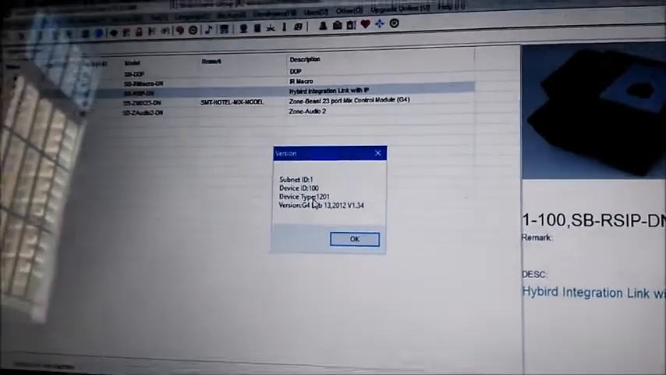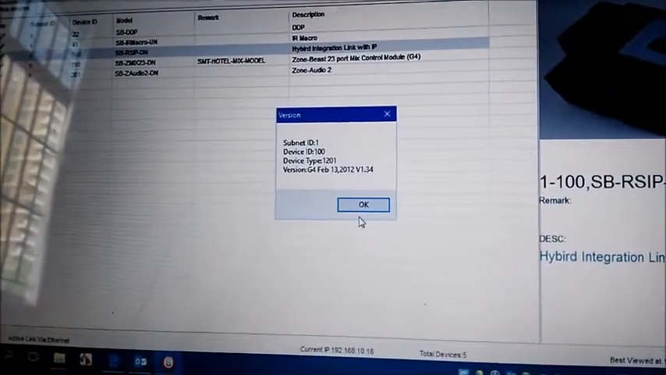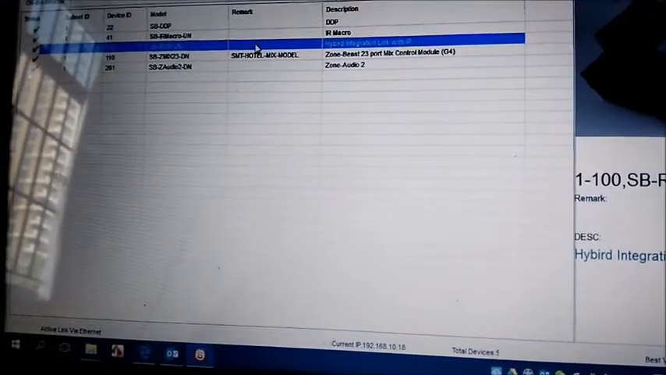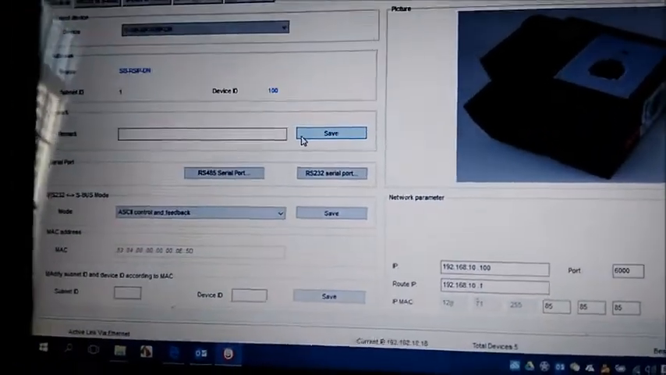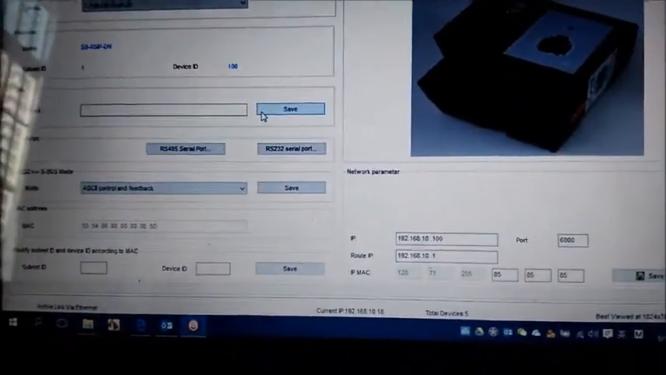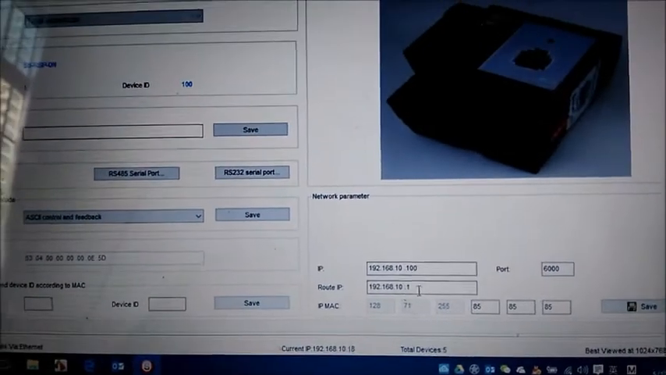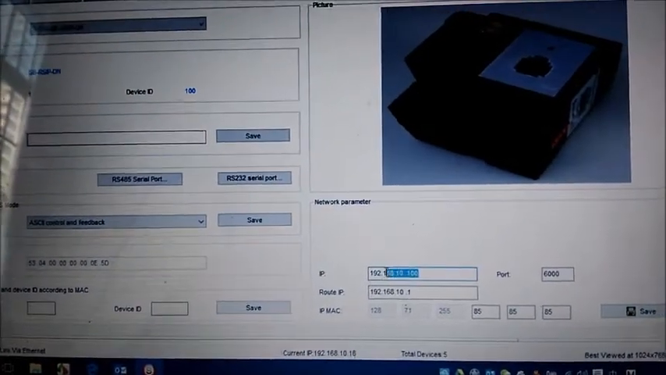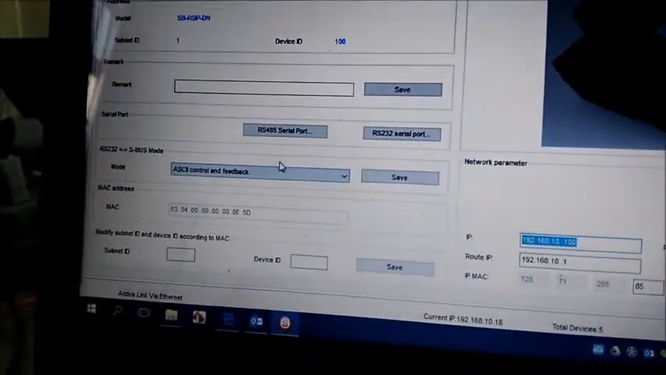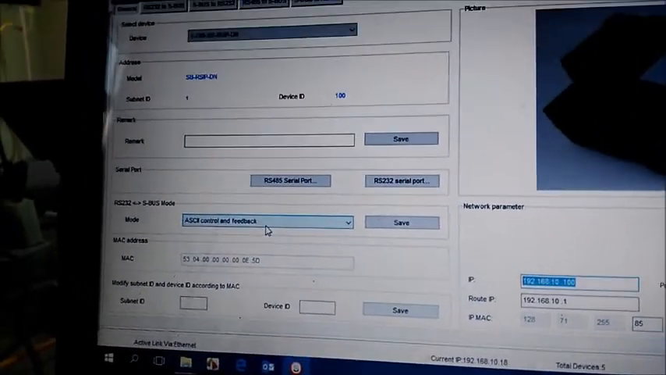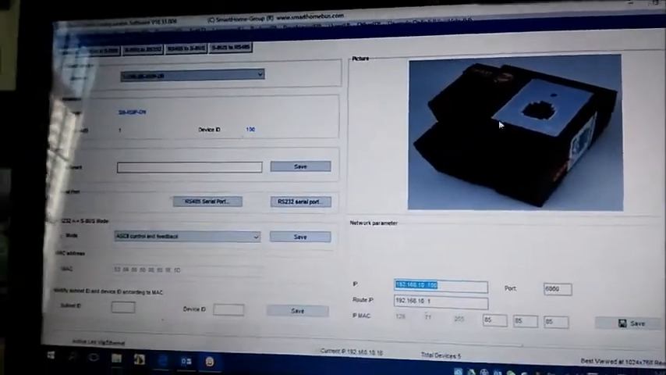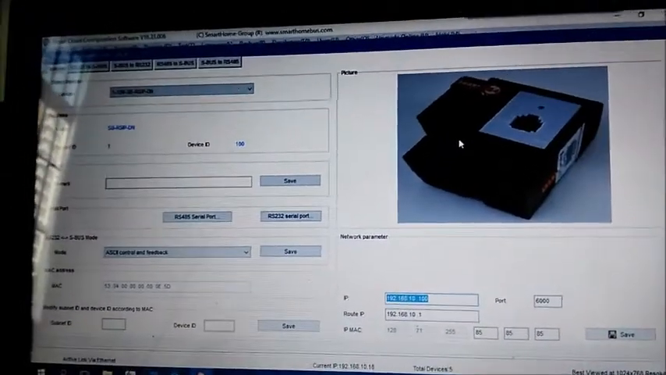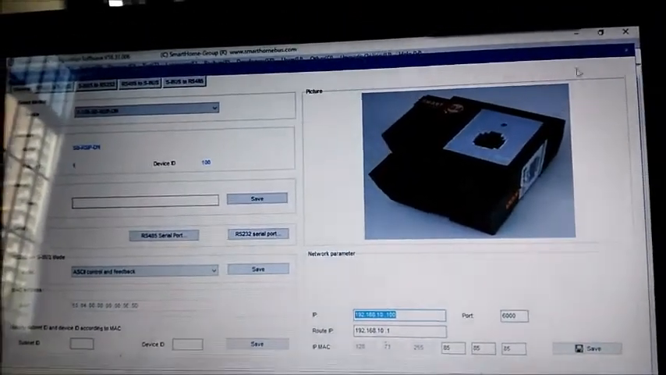Okay, let's go to the next step and see. Before that, we can also check in this one. The IP address for this one here has been reset to default, and this is the MAC address, and this is the device ID. Let's go for the next step for the update.